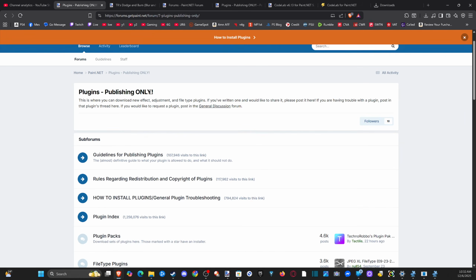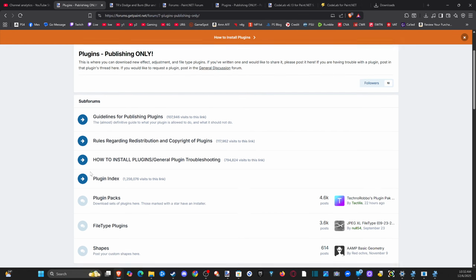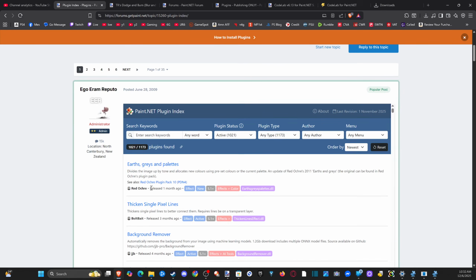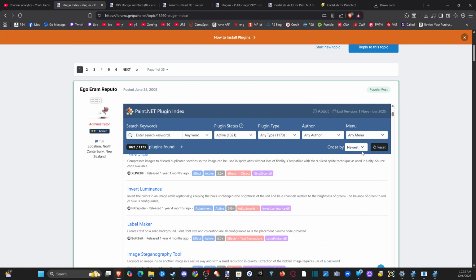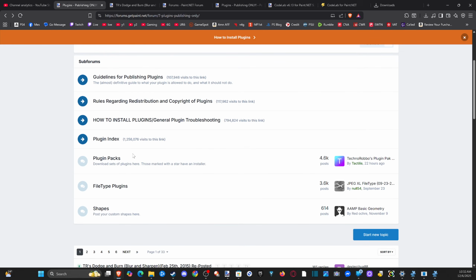And now we're under here. This is Paint.net forums, plugins, something on the top. But we can find the plugin index right here, and we can go by every different plugin that's pretty much ever been added. Now we can go by ordered, oldest, title, author, menu. Some of these are pretty good if you're searching for a specific thing.